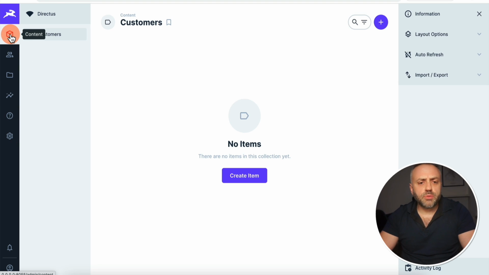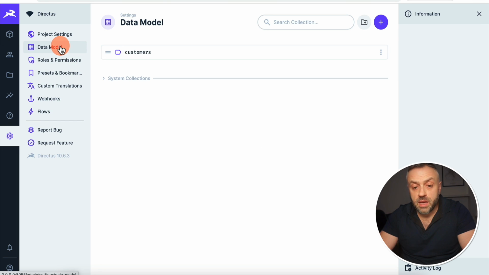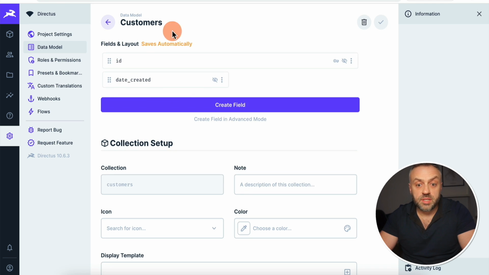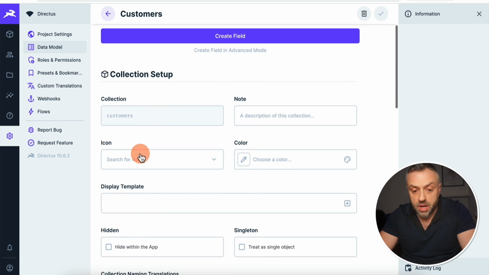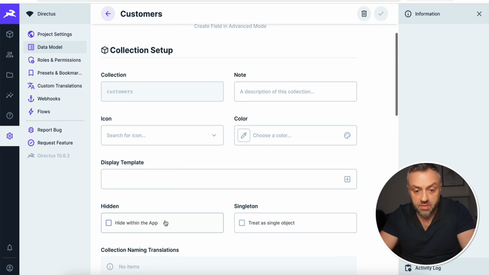Now, the first option is content. And as you can see, I already created a customer collection here. If you want to change how it's set up, you can click on settings, click on data model. You will see that we have this customers collection here. So if I choose this, you can set it up the way you want. Right now I have two fields, ID and date created. And here I have various setup. I can configure various things about this collection, things like the name, the note, the icon, the color.